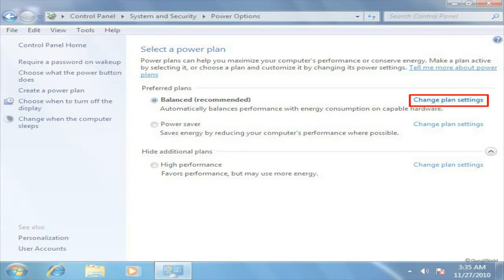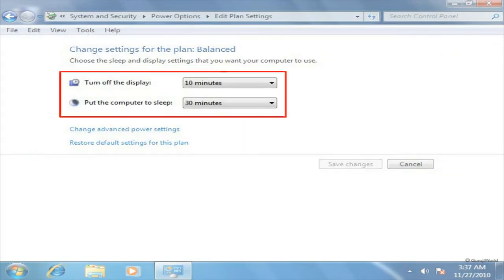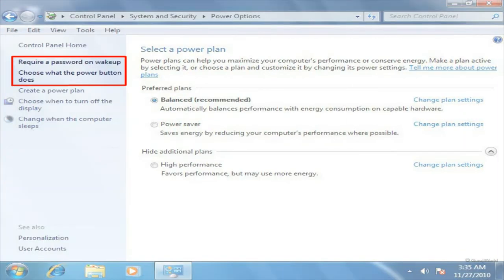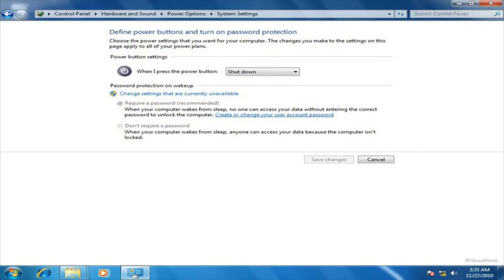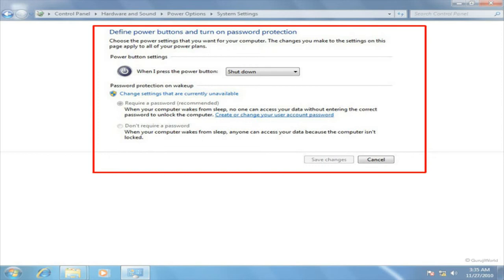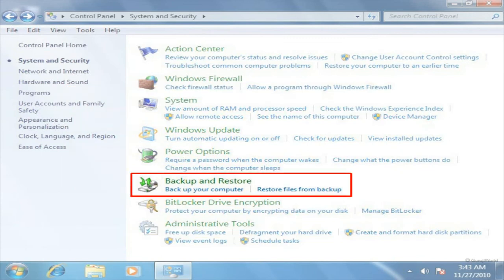Clicking Change Plan Settings allows you to reset the turn-off display and put the computer to sleep settings. Require a password on wakeup, or choose what the power button does. This tool helps you to configure the power button functionality using power button settings. It also helps to set the way the computer should wake up from sleep using password protection on wakeup. The Create a Power Plan window helps you to define your own power plan. Backup and Restore. We are back on the System and Security page.